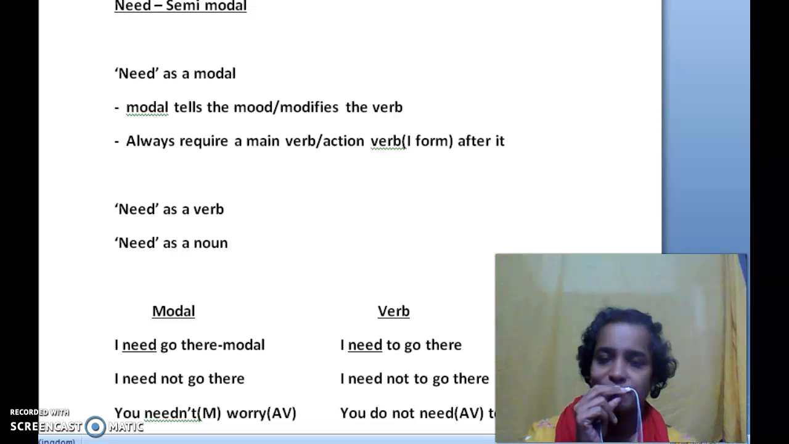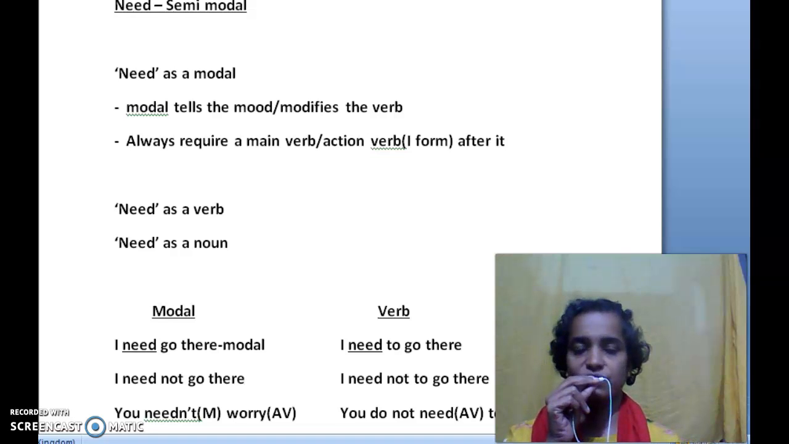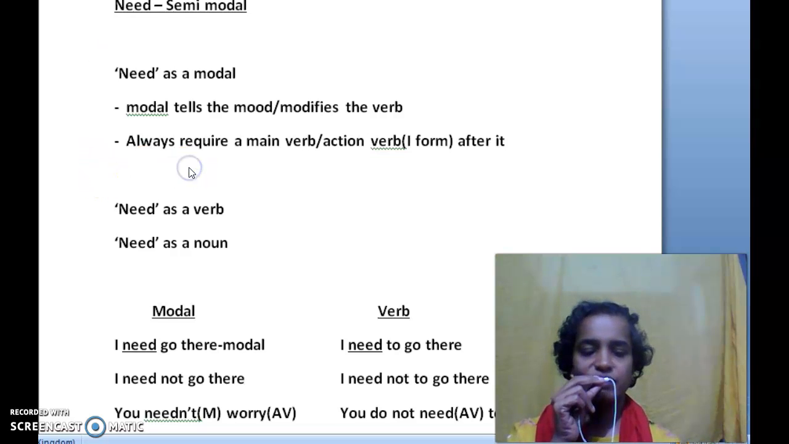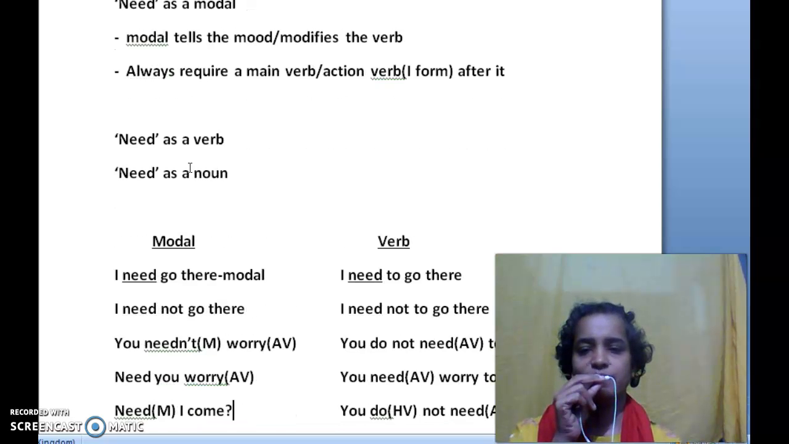Sometimes need tells the mood or modifies the verb, that is, we can use it as a modal. A modal always requires a main verb or action verb in the first form after the modal, and we can use need as a verb or need as a noun. Here are some examples.